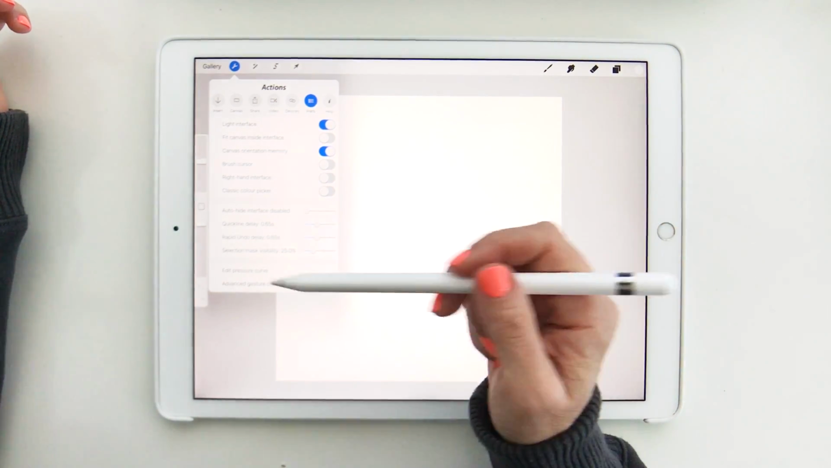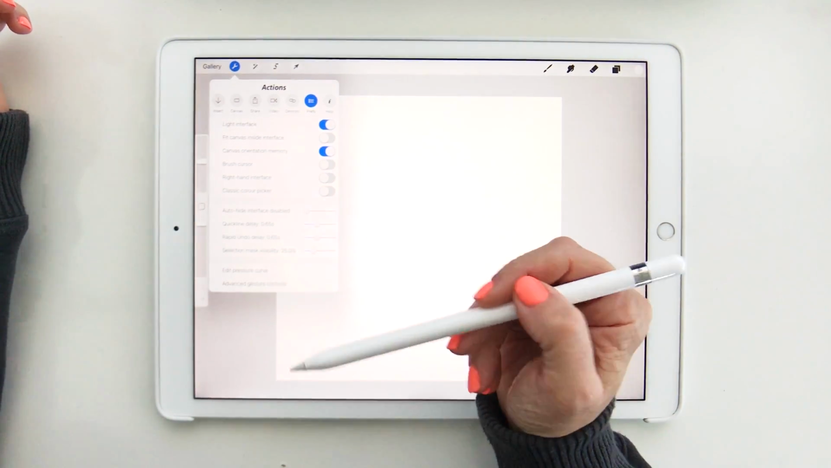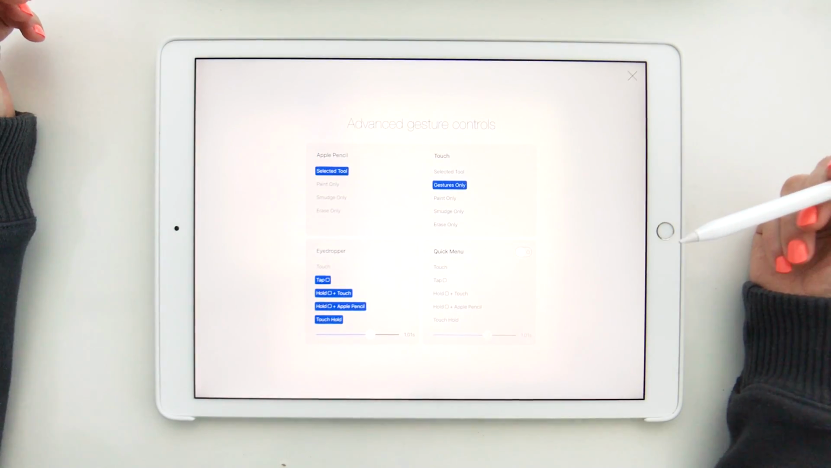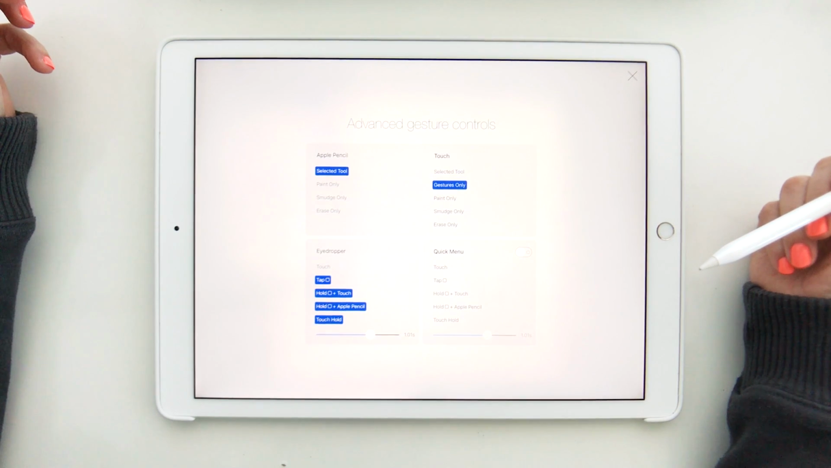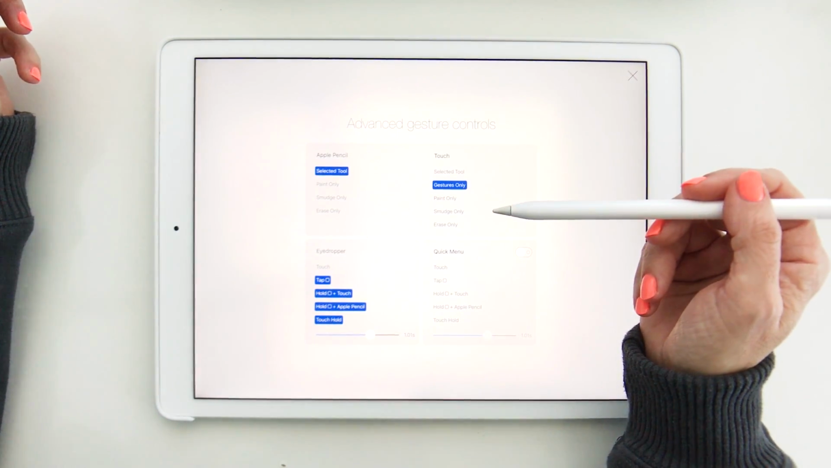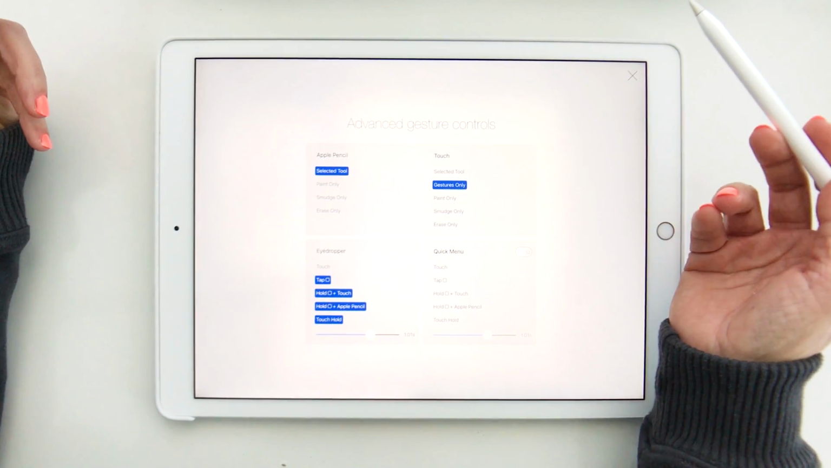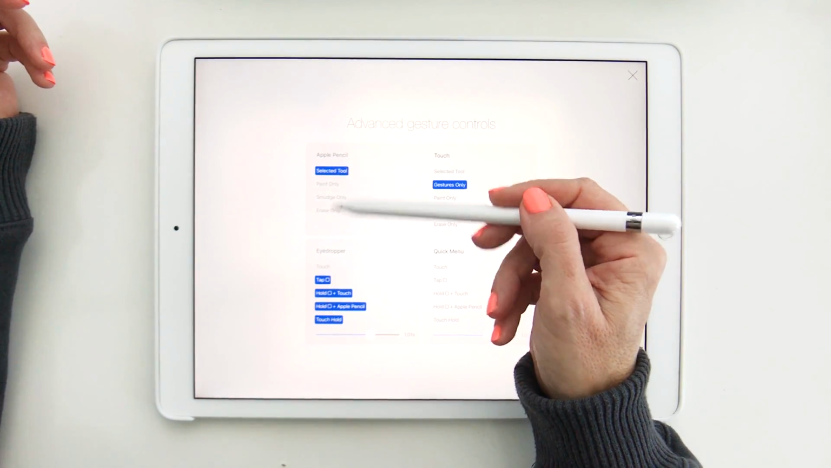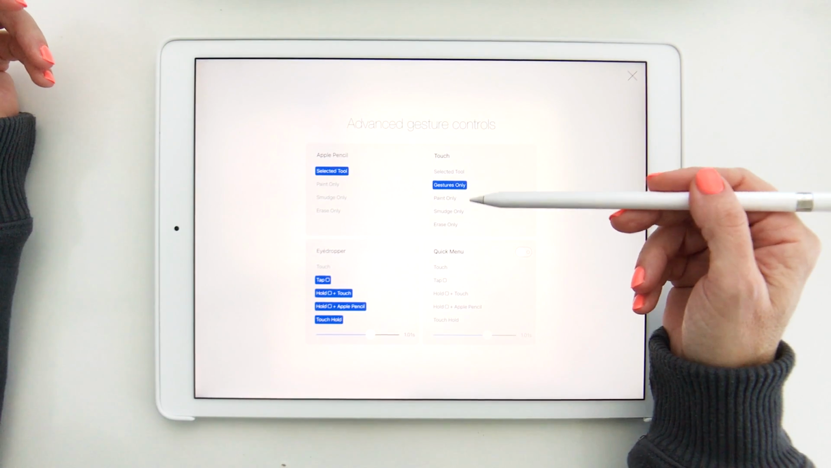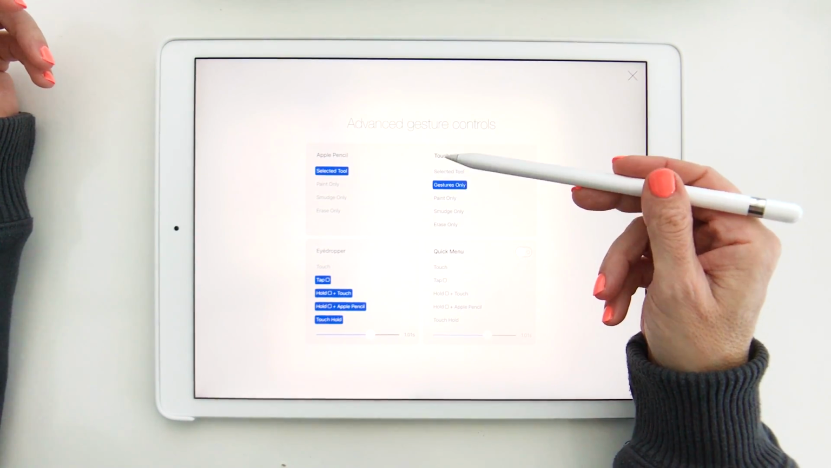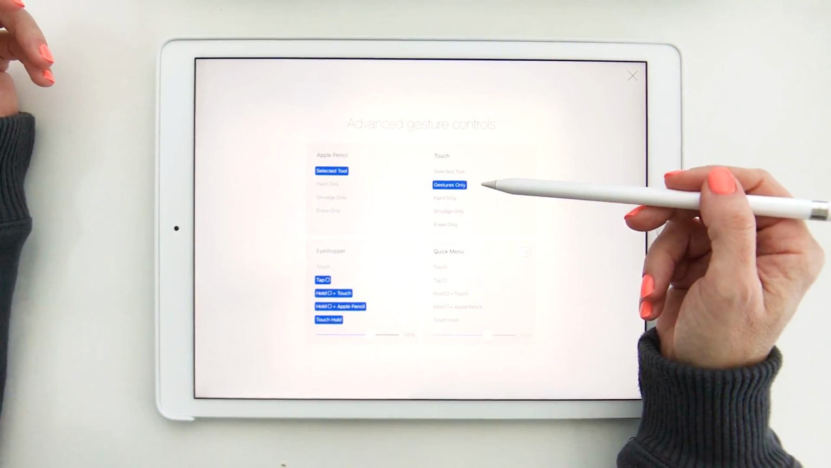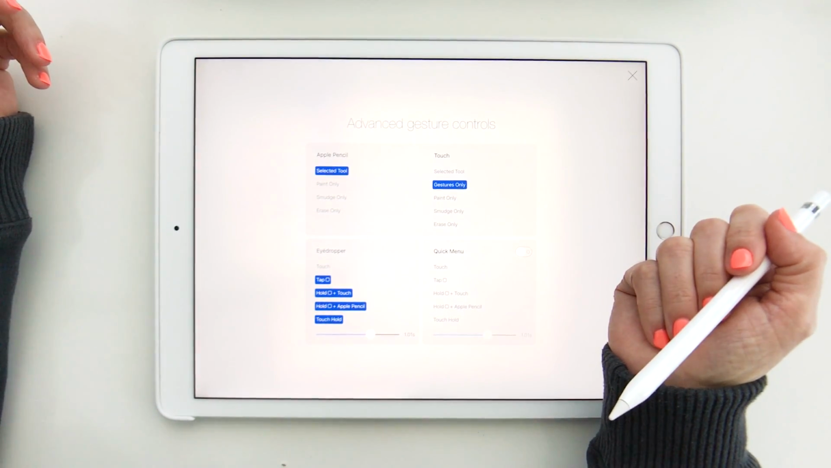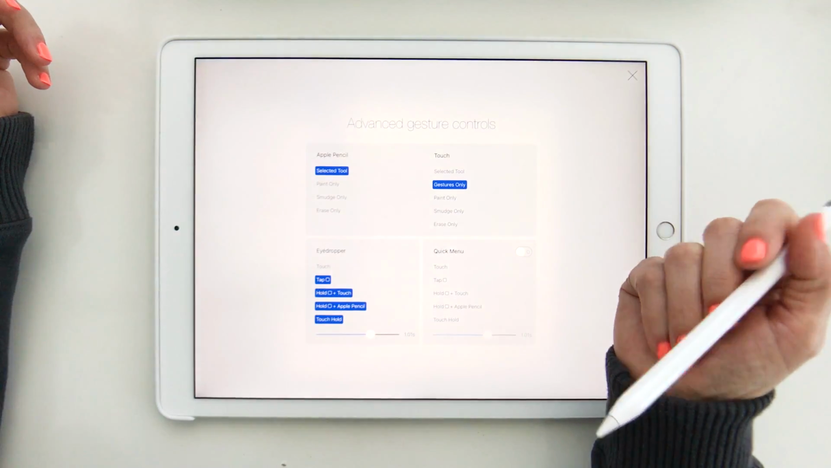And then another thing that I quickly wanted to mention is the advanced gesture controls. If you have issues with Procreate not recognizing your touches or recognizing it too much, you might want to try changing some of these. For example, I like having the touch set to gestures only, and then Apple Pencil is for the selected tool. But again, that's something you might want to try out just to see what works best for you.